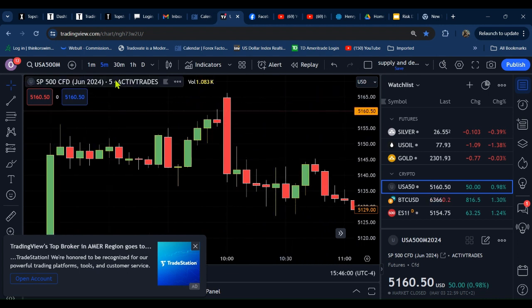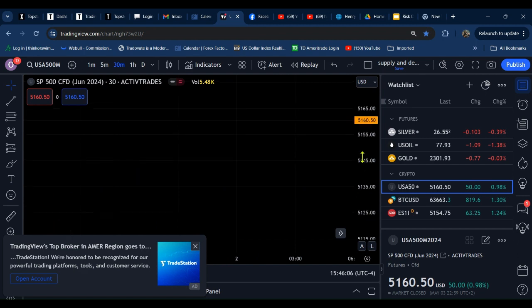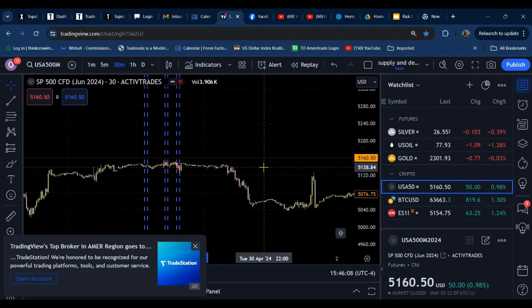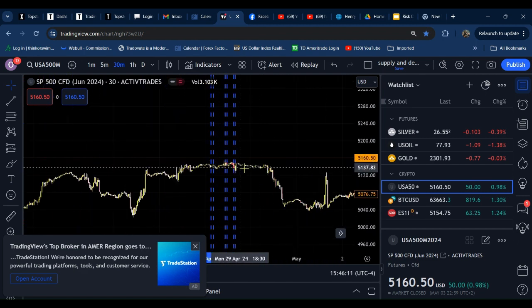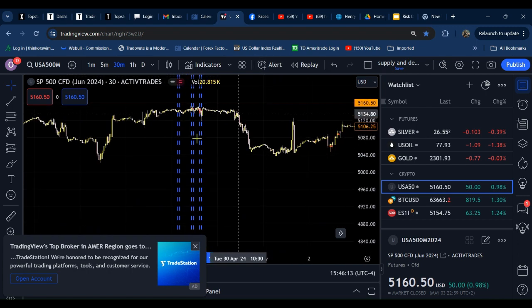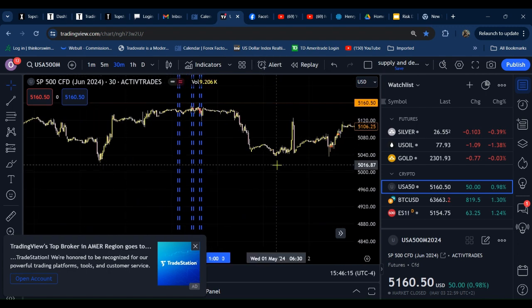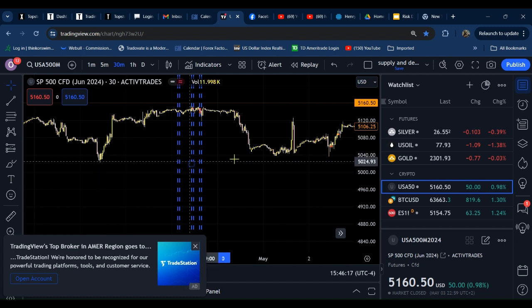Time frames. I usually like to monitor in a 5-minute. I get my levels by going to 30-minute. You can see, price kind of hung out here for a while. There's a dip here. It came down and retested that area. A lot of times it will.